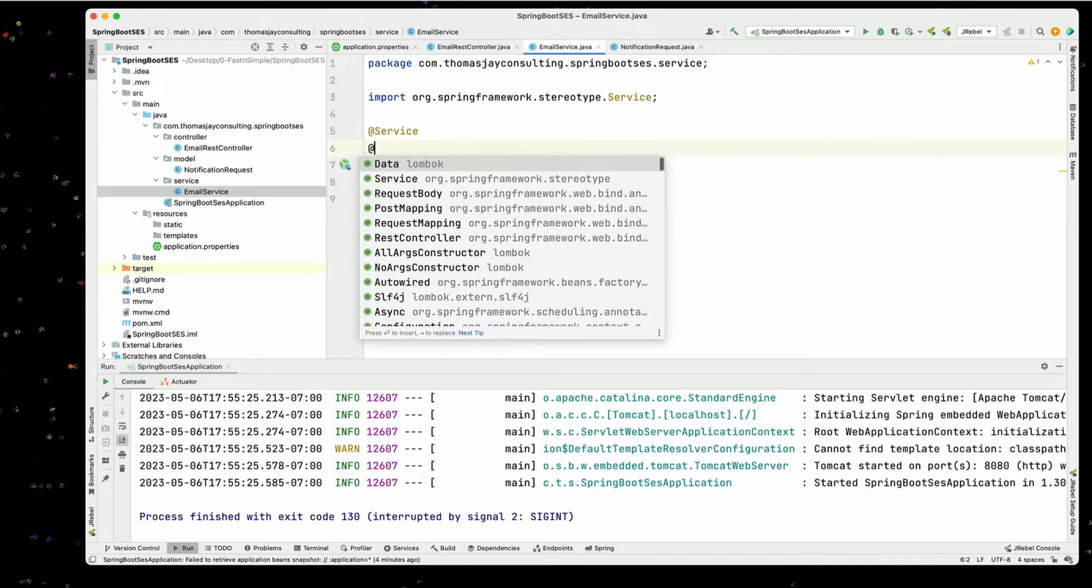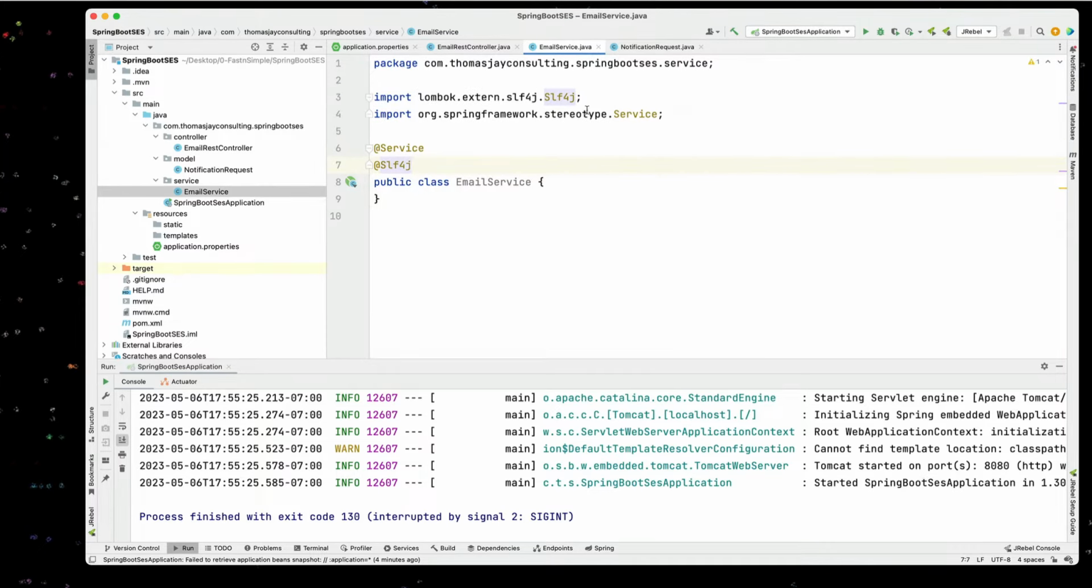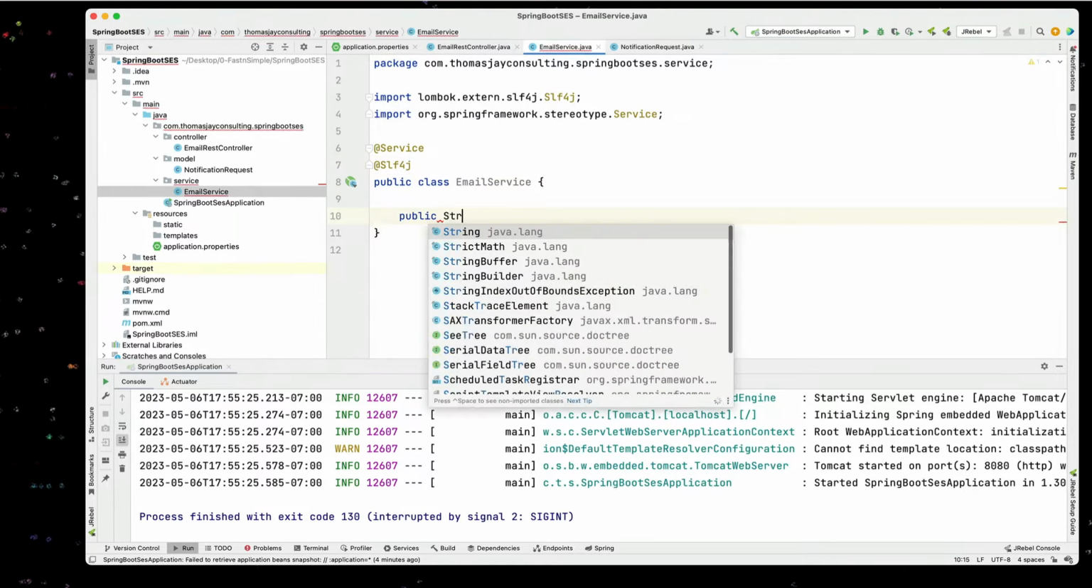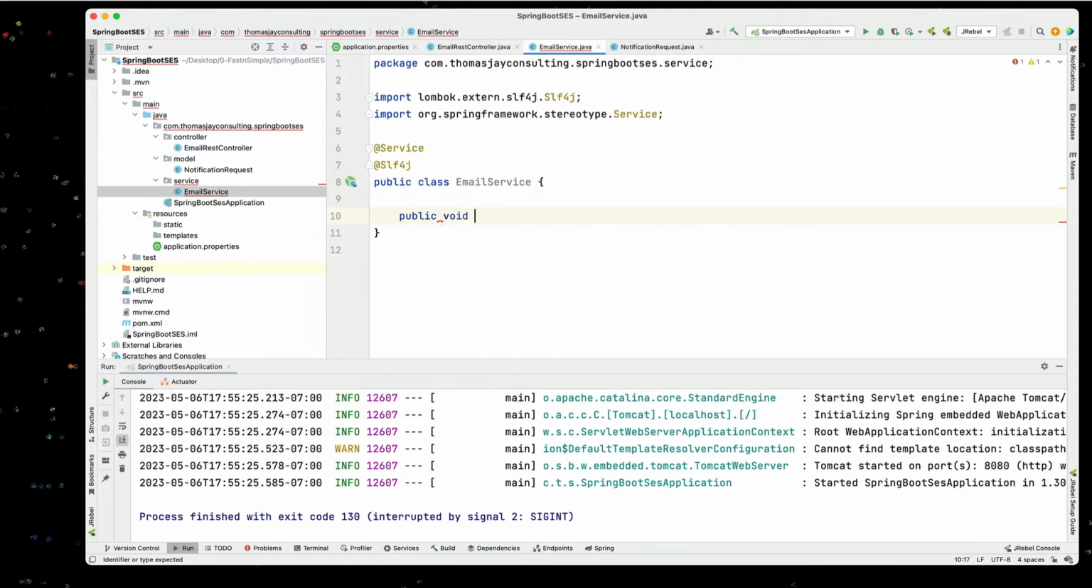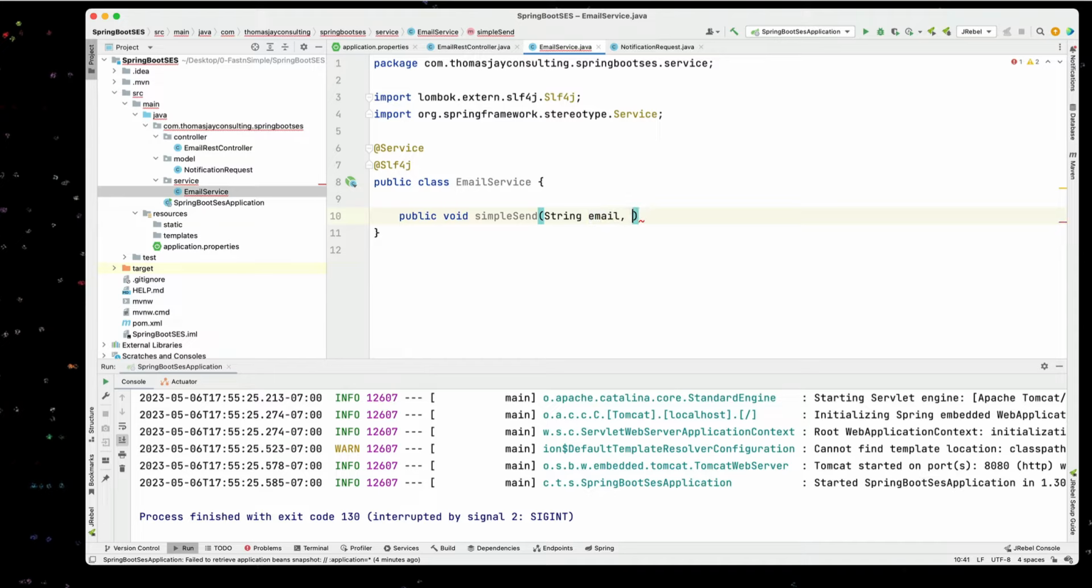I might want to do some logging in here. Since I added Lombok, I can add @Slf4j. One of the first things I'm going to want to have in here is a send. I'm going to call that a simpleSend. And I'm going to have an email and a message. And based on that, I'm going to send something out.